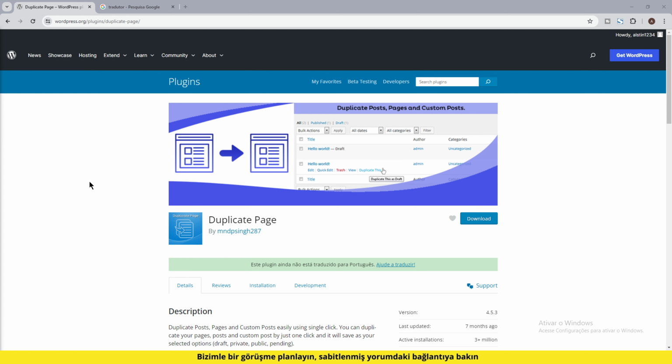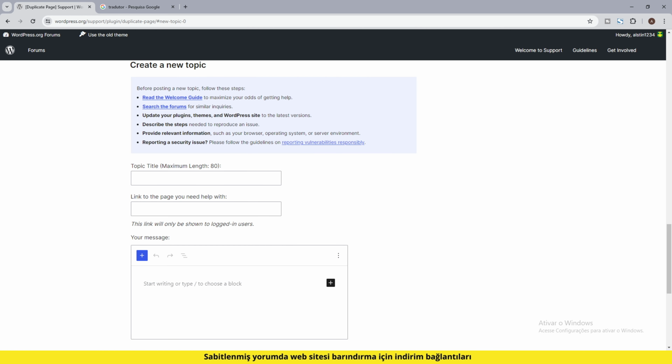Going to the link, logging into our WordPress.org account, we go to support. Going to support, we will create a topic, which is nothing more than a support ticket that you will send directly to the team for the plugin that will answer. Okay. First thing, let's add a title that will explain to them what you are having.